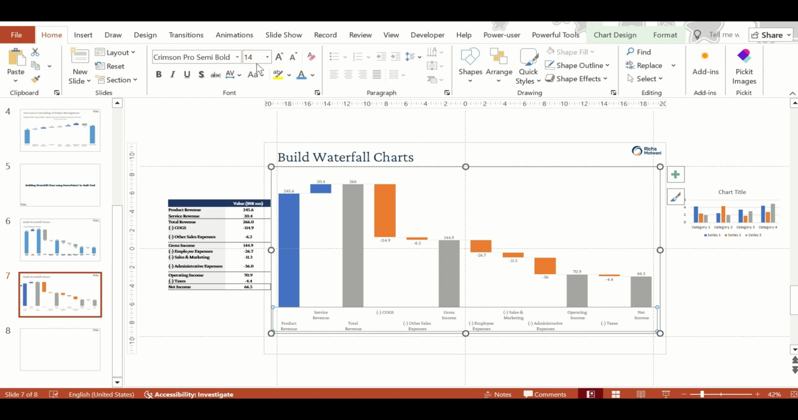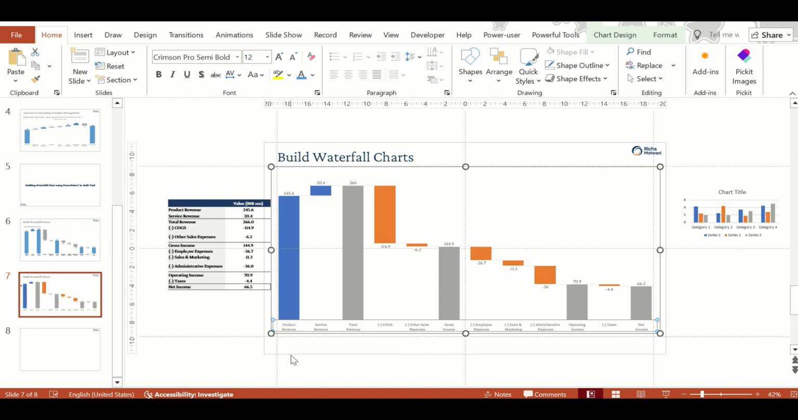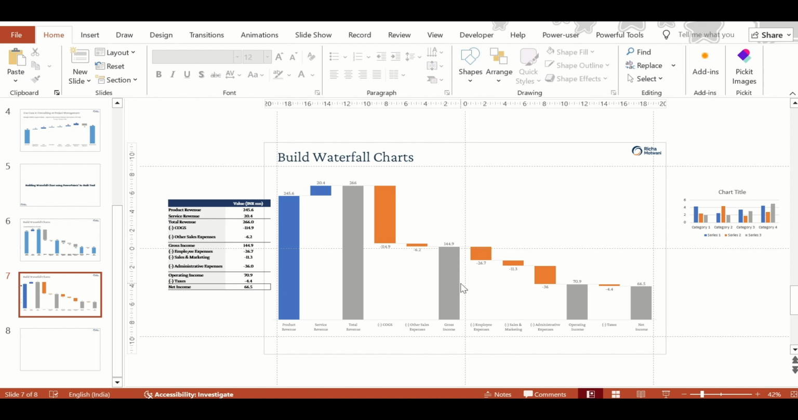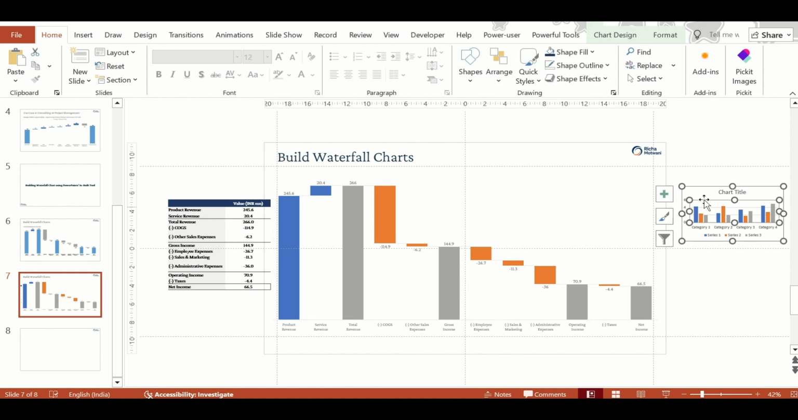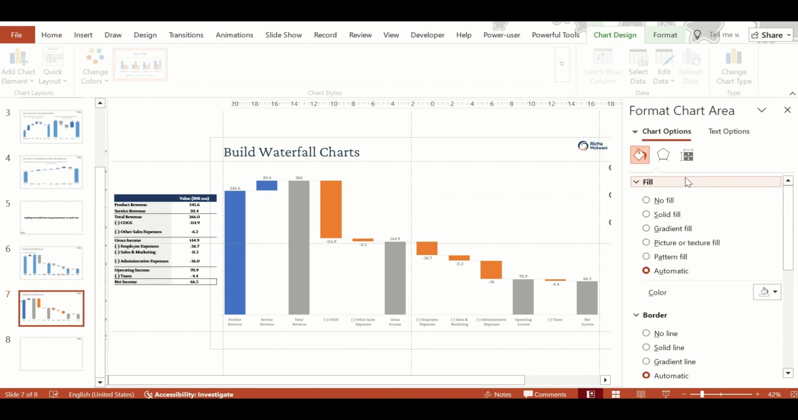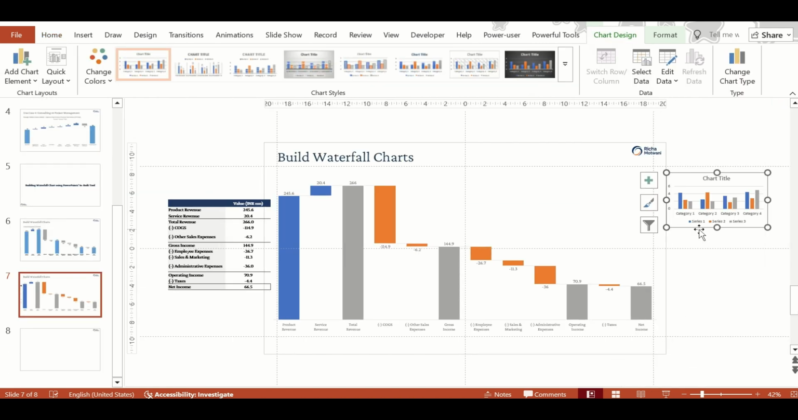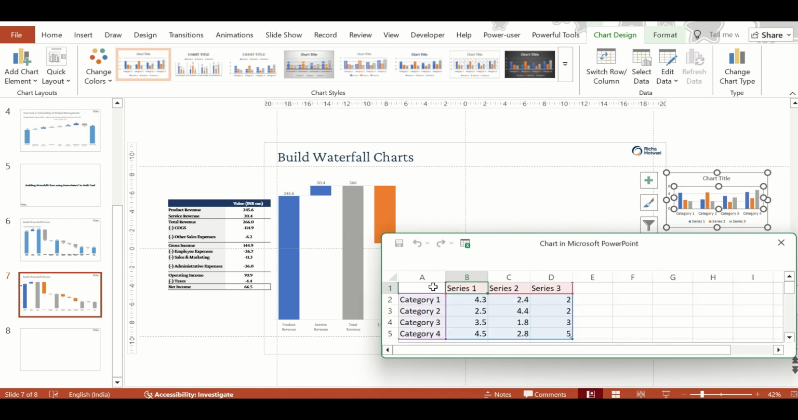I think now maybe I'll just leave it at this, this is fine. So what I was saying, I'll just try to show you the difference in this chart and the other chart. Here, if I open this particular chart, edit data, you will see the selection.